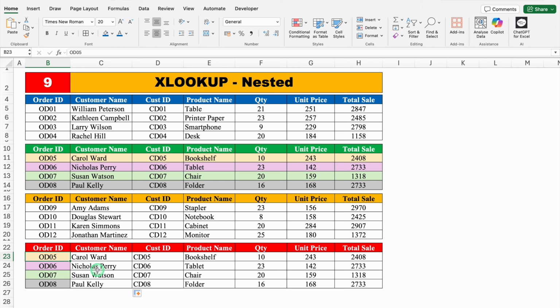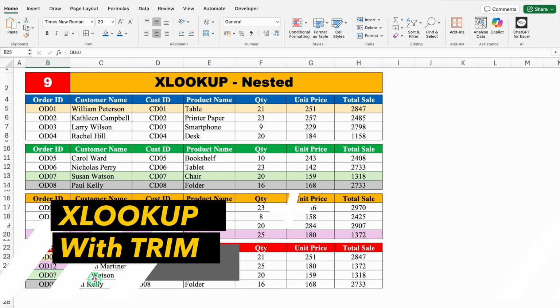Instead of OD05, I'll be doing OD01. Our data got changed. Over here, I'll do OD12. Our data is getting changed, means our formula is working perfectly. Let's move to next example.